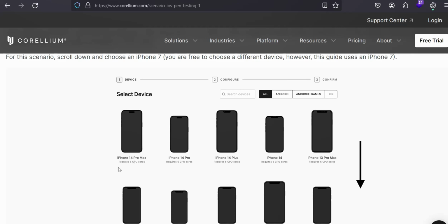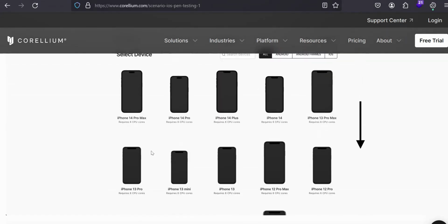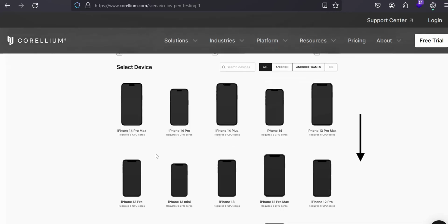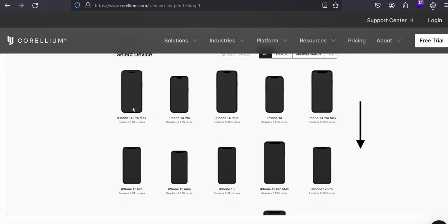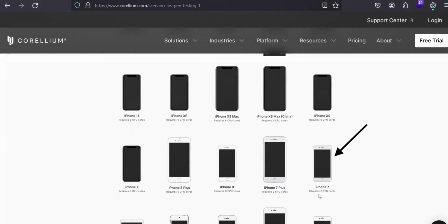See here, iPhone 14 Pro Max, iPhone 14 Pro, 14, all the devices. But the current latest device is iPhone 15 Pro Max. It is available, but here they have quoted only 14 Pro Max. Now 15 Pro Max is available, so you can choose either 15 Pro Max or 15 Pro. See here, they have mentioned clearly how many cores it requires.